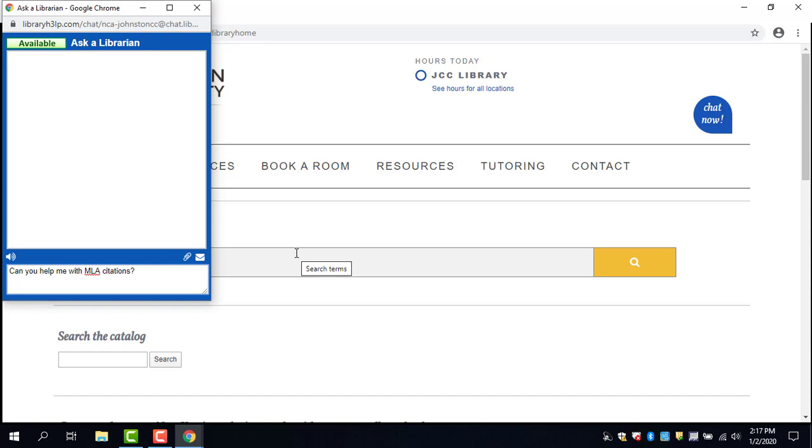and once you've typed in your question, we're asking, for example, about MLA citations right now, and you type your question, hit enter, and if it's during our business hours, one of the librarians here will field the question. If it's during our off time, it will go to a librarian somewhere in the state of North Carolina, and they will answer your question.